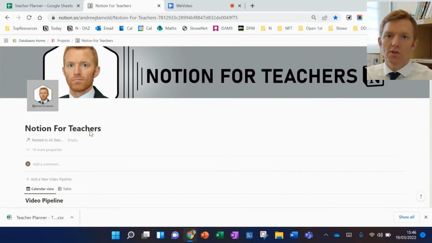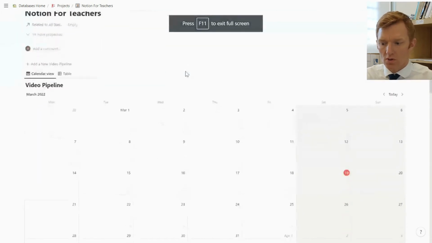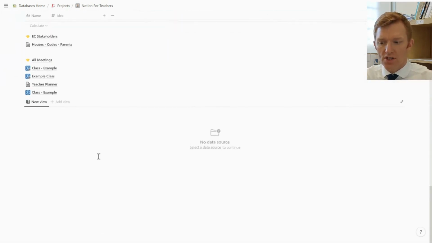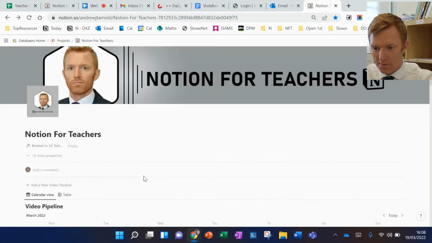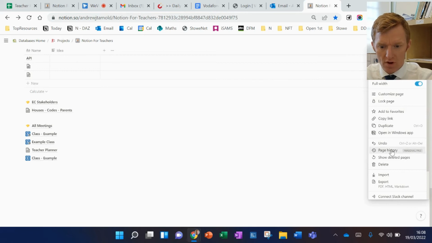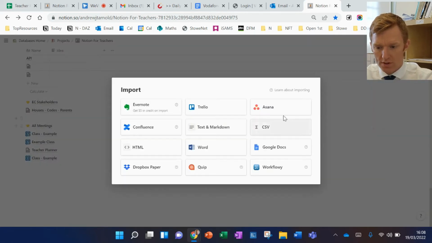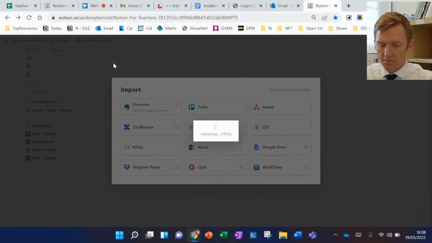And you could do this on any page in Notion that you like. I will do mine in my Notion for Teachers page, but you can do yours on any page you like, and you may just decide to have a page called Teacher Planner. Okay, the way to upload your CSV file into Notion is to be on any page in Notion. So I'm on my Notion for Teachers page. Just have the cursor set in the page, go up to the 3 dots top right, okay, click Import, go to CSV, go to Teacher Planner.